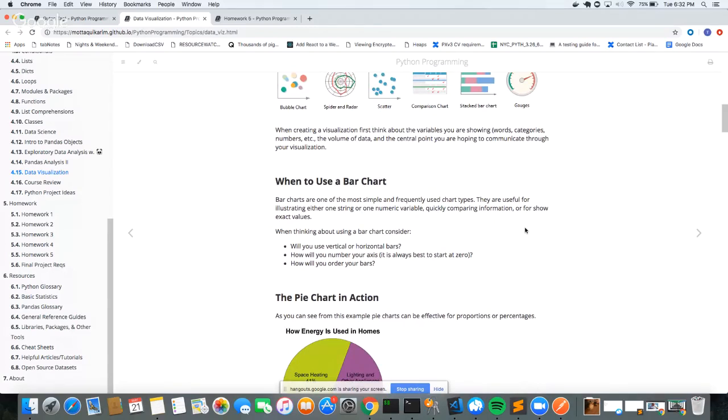They're useful for illustrating a string or one numeric variable. So it's good when you just want to say, I have a couple things, and I want to say which one's the biggest or which one's the smallest. And I don't have a lot of variables that I'm looking at. It's really just one variable.